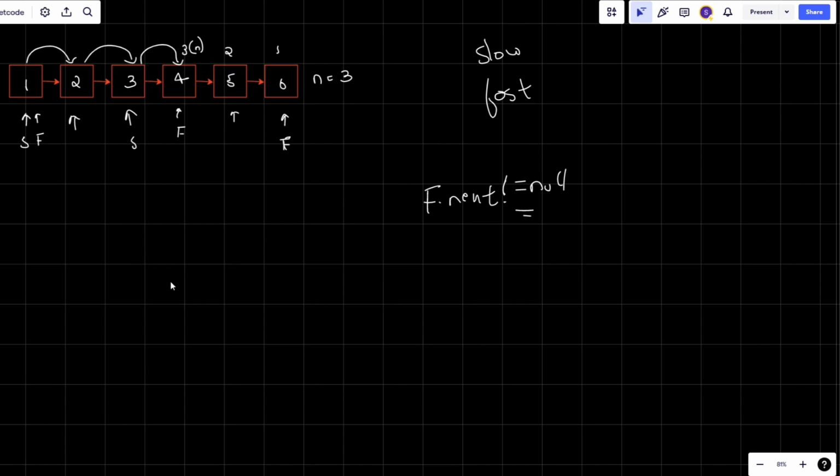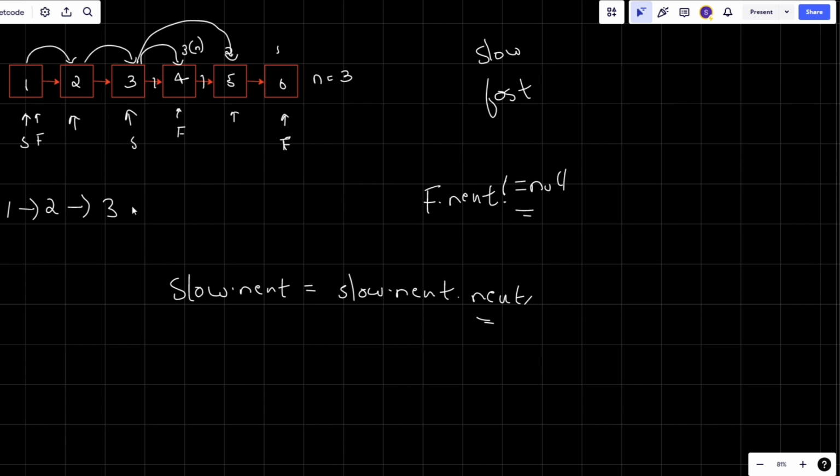So how can I do that? As we have done in the previous approach, like this. slow.next will be equal to slow.next.next. Simple, nothing else. So now this link will break and this link will break, and my 3 is directly pointing to, or linked with, my 5th node. So now if I iterate from over here, that is from head, I'll go to 2, I'll go to 3, now from 3 I'll directly go to 5, and now I'll go to 6, and this is my answer linked list.